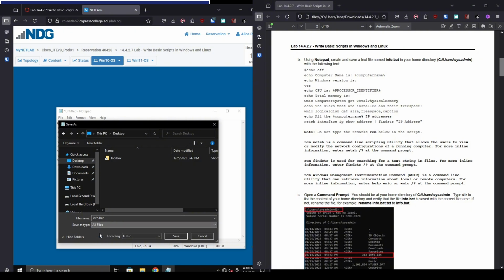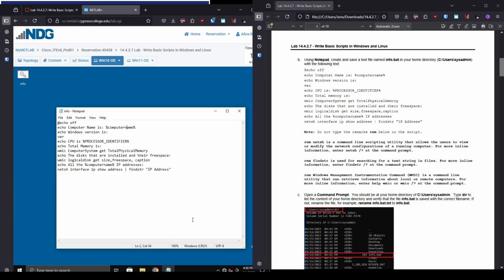Then select all files. If you leave it as text document, it's just going to save it as a text document, even though you put BAT as the file extension. So you must make sure that it is saved as all files. Then simply click Save. And you'll see it should show up here, and it should have this icon with the gears.